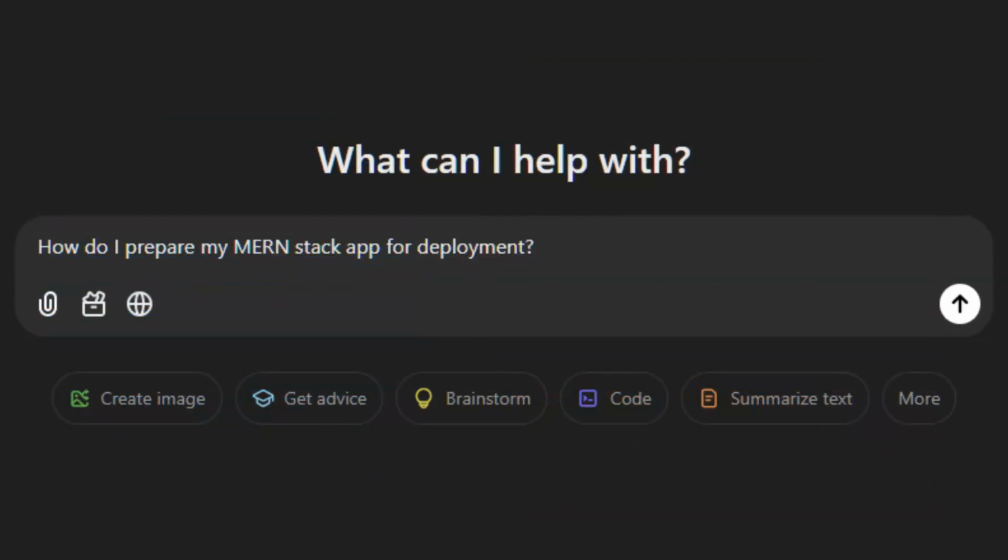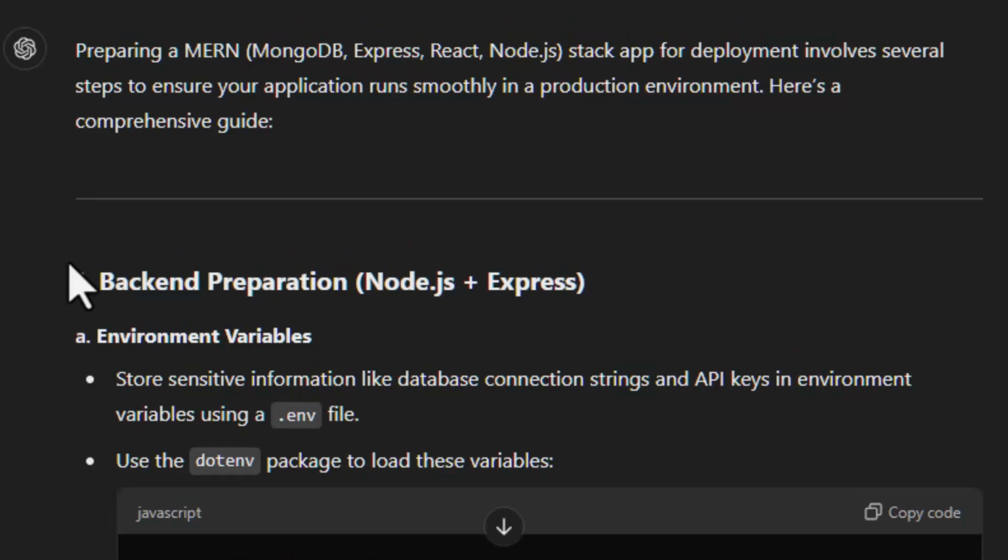The first step in our journey towards deployment is to get our backend and front end production ready, and we are going to seek the help of ChatGPT, of course, so let's go ahead with it. Note that we used a very generic question, so the answer might not be totally refined to our needs, but let's see. So let's go ahead with backend preparation.